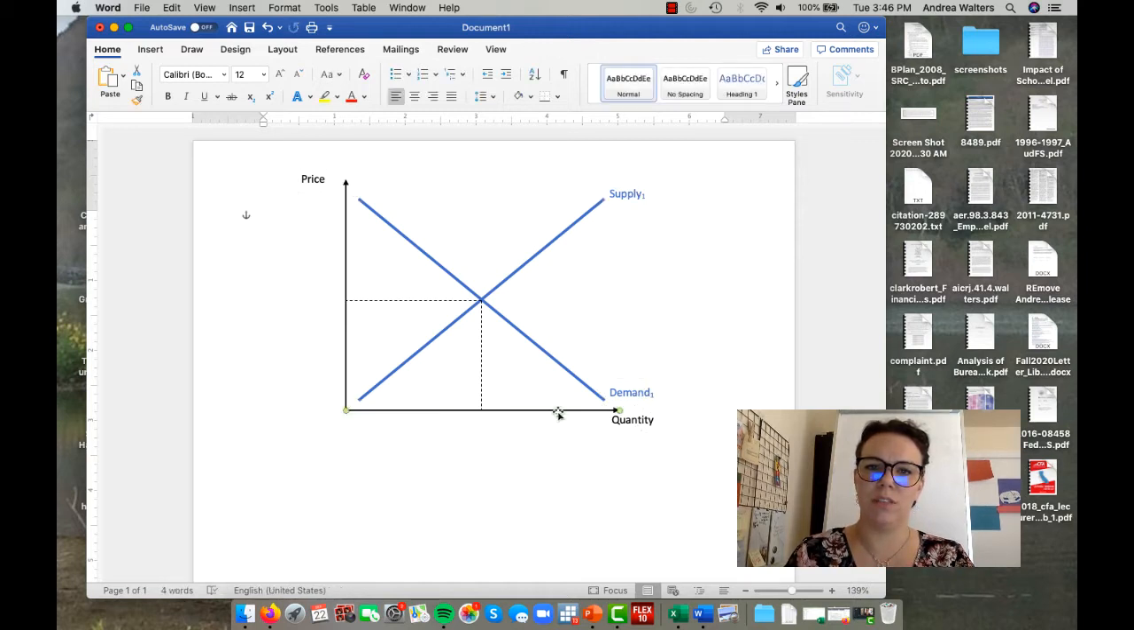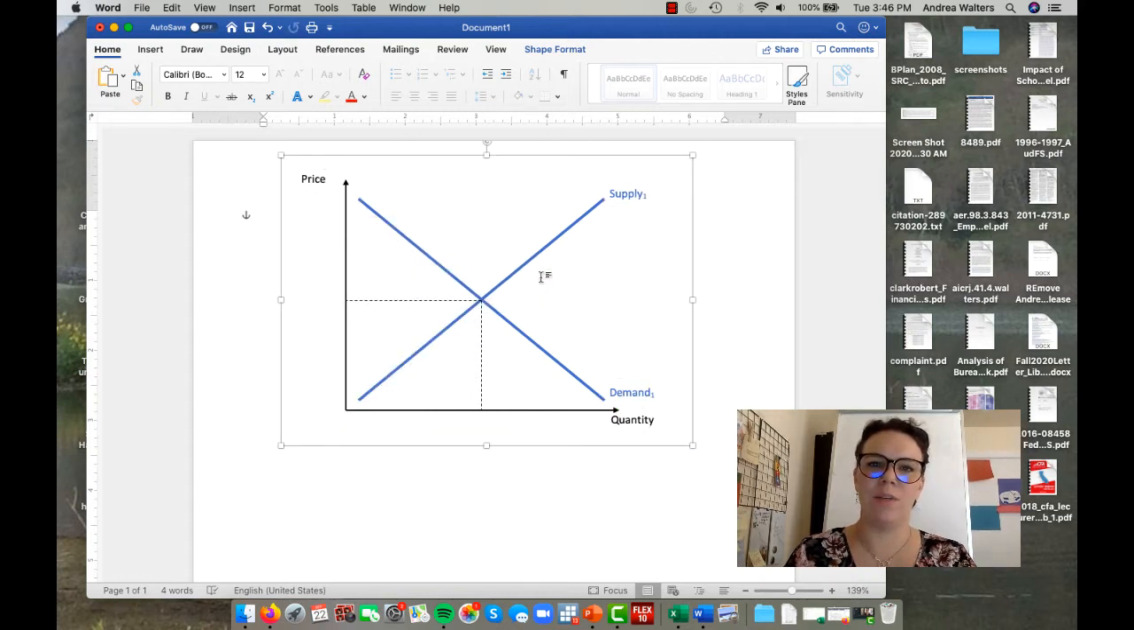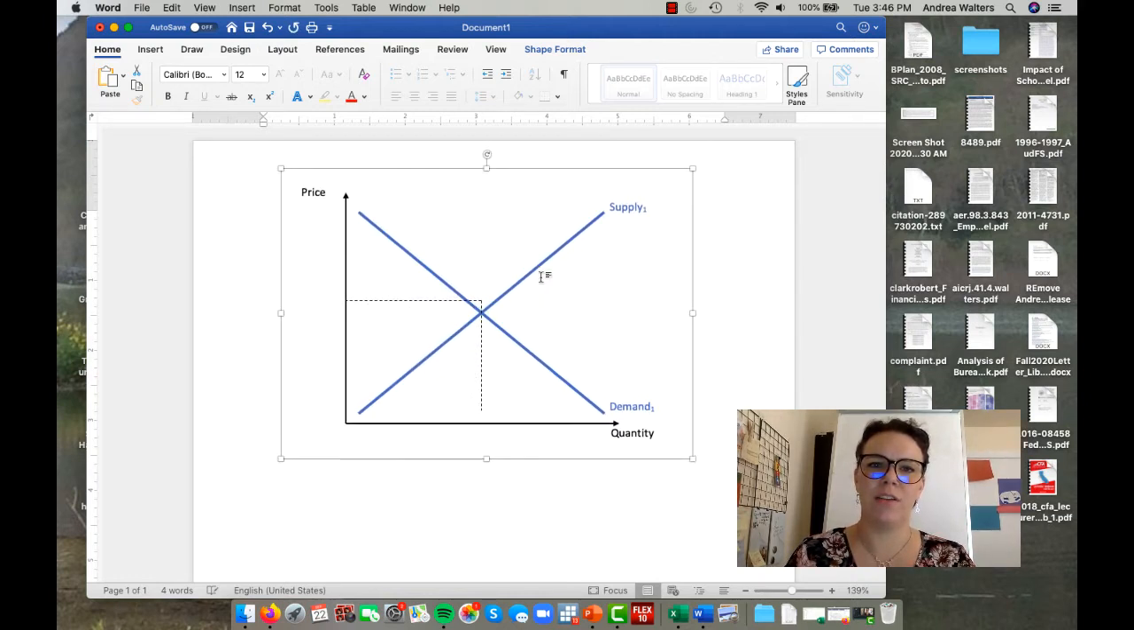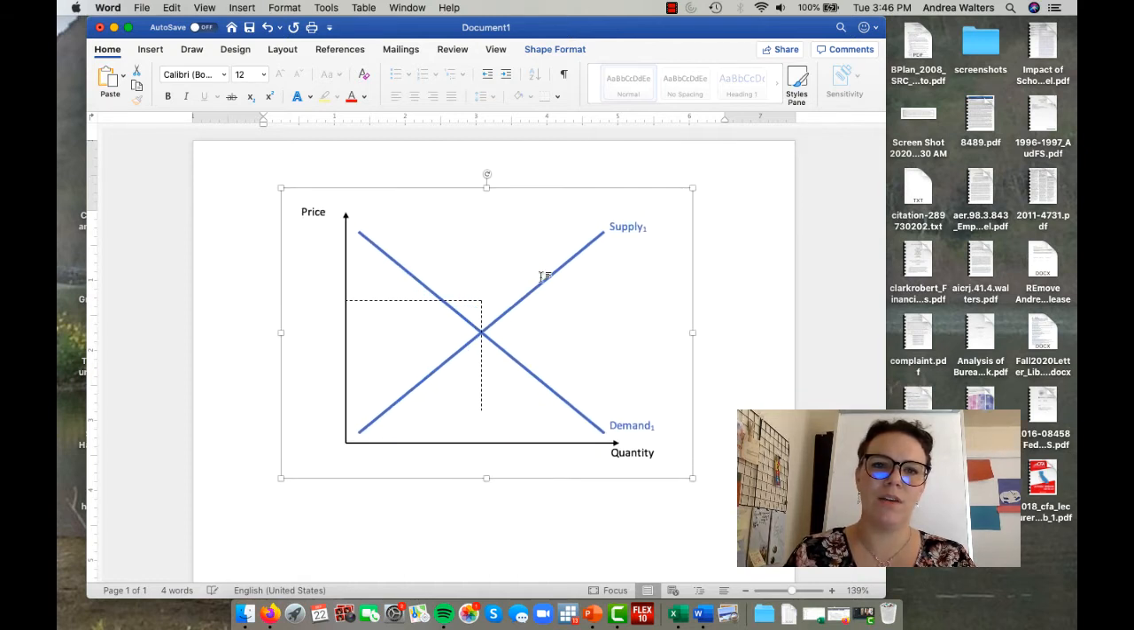Ooh, dropped it. And my graph, and I can right-click now that I've selected them all and group them together. And that will allow me to move everything I've grouped together up and down. And so you can see everything I grouped moves up and down.